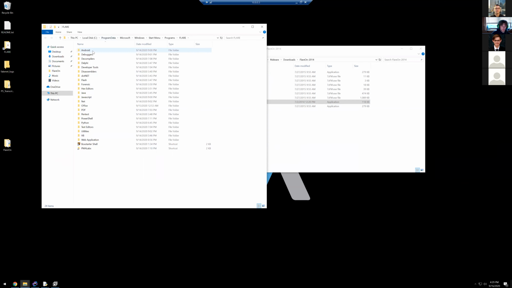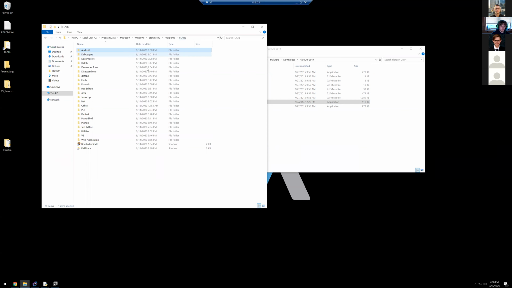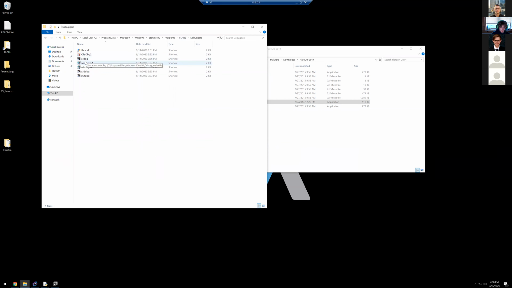So you have tools like Android APK tools. If you're taking an APK and you want to disassemble it and look at the Java code, you could do that. You also have your debuggers like LLDB and WinDbg, those two.